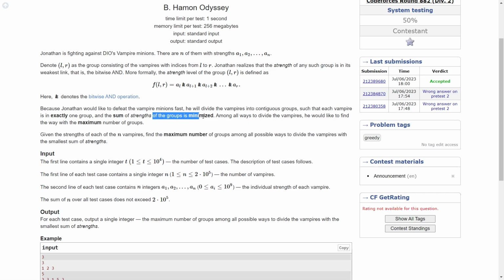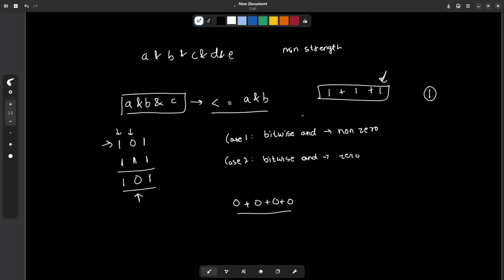So they are asking us to minimize the strength of the groups, and we have to take the maximum number of groups. But if we are taking multiple groups, then we have to sum up their total strengths. So if my total bitwise AND is a non-zero value, it is always optimal to take the whole array. But if my total bitwise AND is equal to 0, then I can try to find multiple sub-arrays whose value is 0. This way I'll be able to maximize my number of groups.